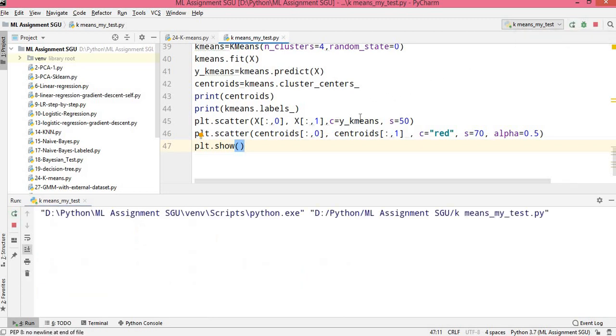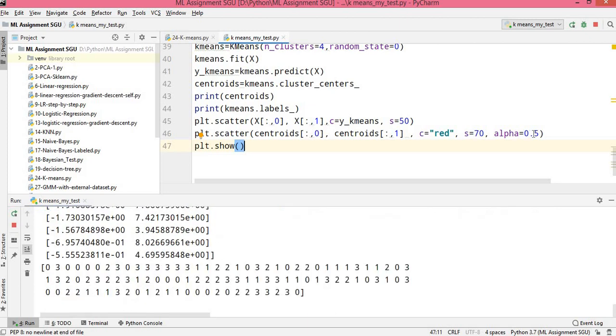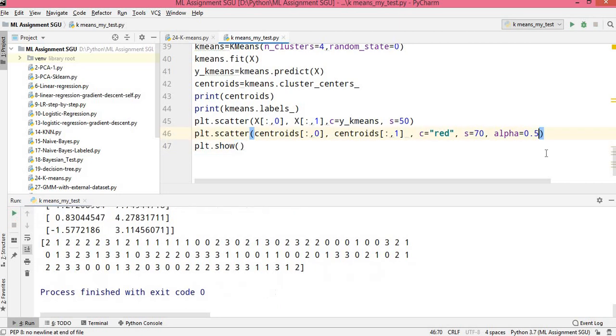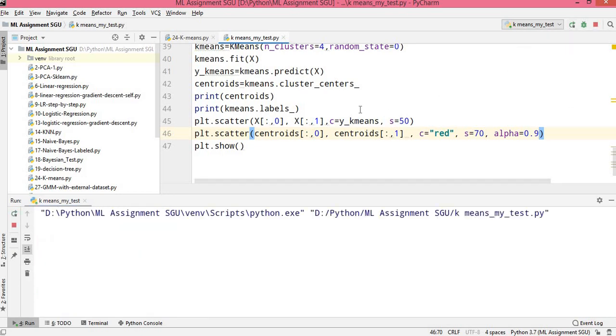Now if we add this statement into the program, it will display your centroids also, in red color, and its size is a little bit more. Here we have mentioned 50, here I am mentioning 30, and alpha equal to 0.50. It gives you transparency. Check here, this red is now the centroid. Now if we make this alpha 0.9, it must be between 0 and 1. 0 means 100% transparent, 1 means fully opaque, no transparency.